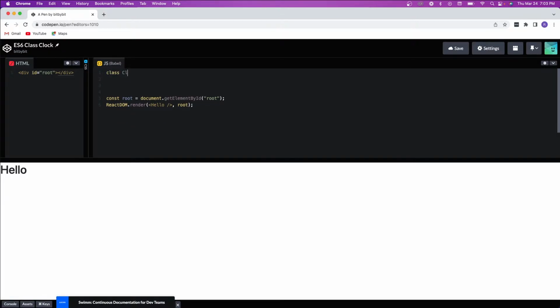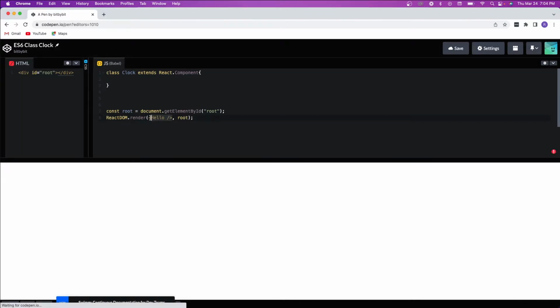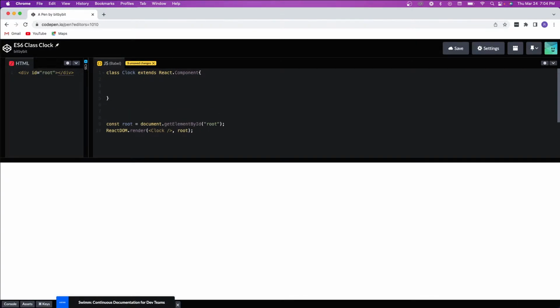So first you'll just create a Clock class, and that'll extend React.Component. I'm going to replace the component Hello with the Clock component. And then in here, what we'll want to do is create a render function and then return the specific JSX that we want to show. So let's just create something called Clock as an h1.